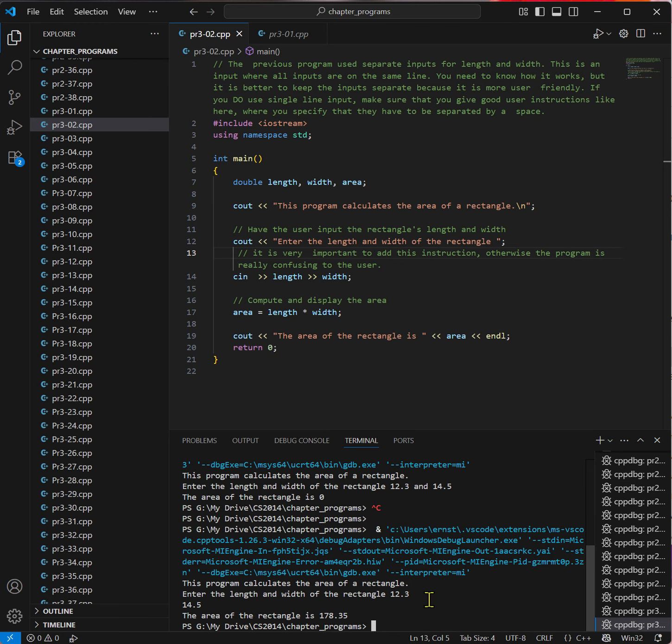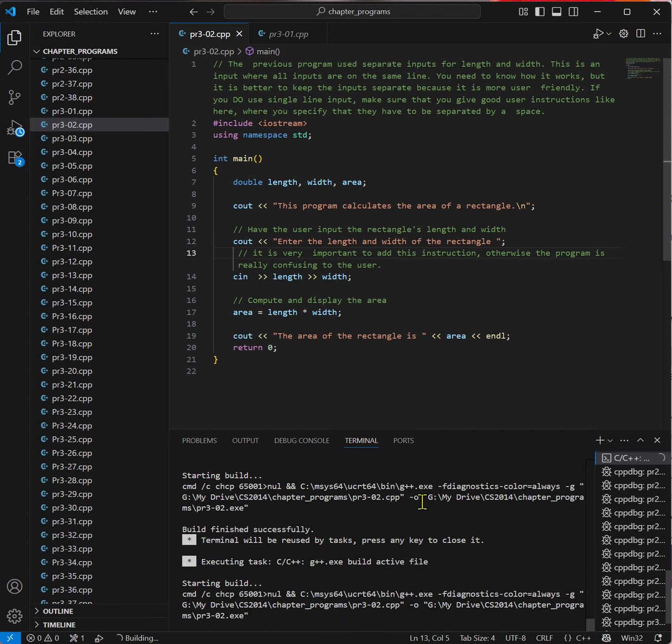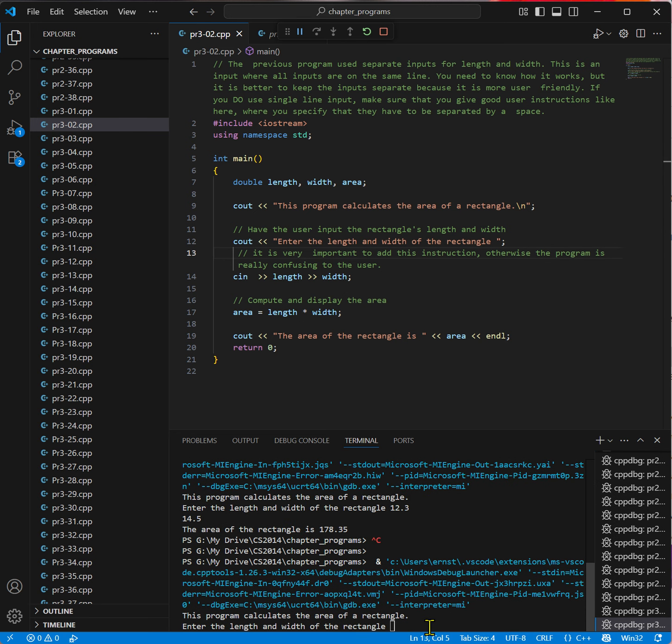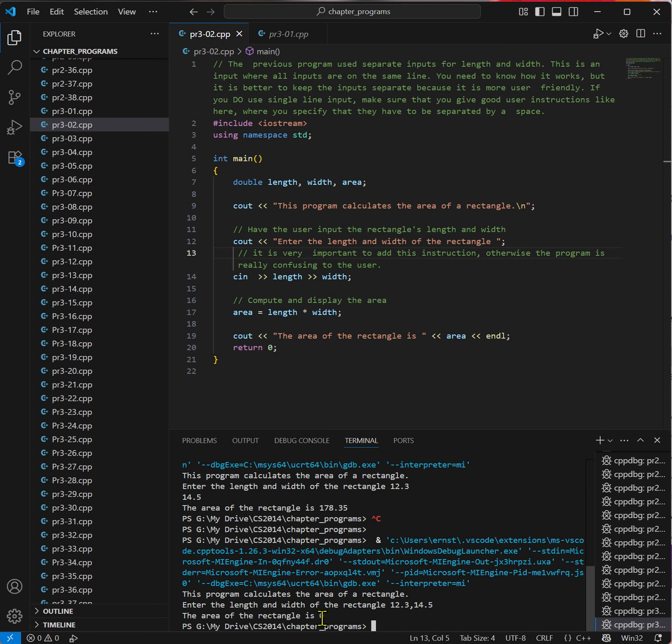I could also run this from a user perspective with a comma in between, 12.3, comma, 14.5, and this is again leading to problems. So if you're going to be using single line input over here, make sure that you make it very clear to the user how they have to enter the data.